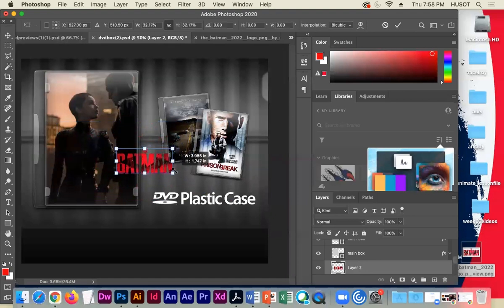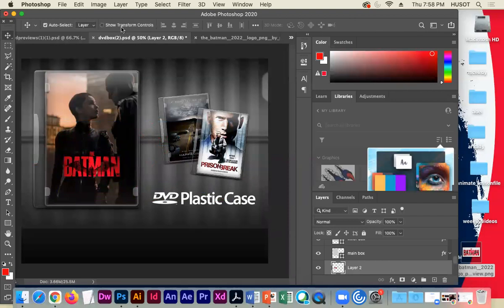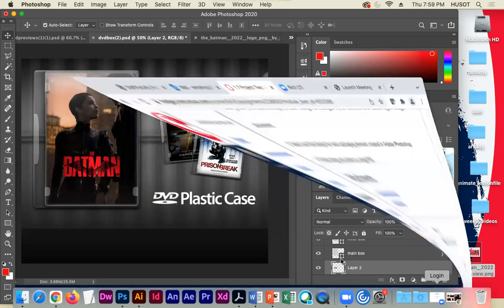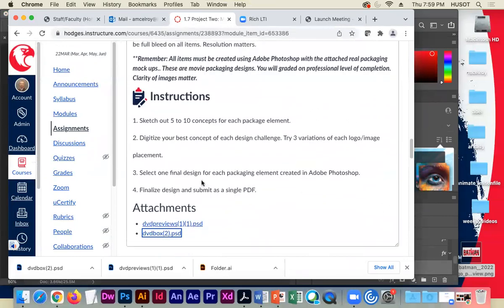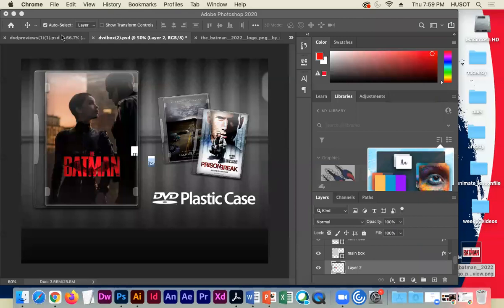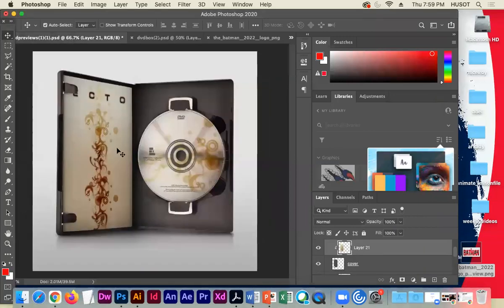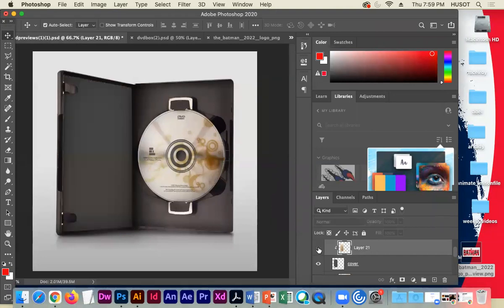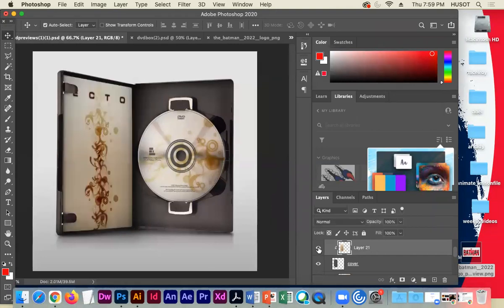So I'm doing a mock-up of my case using my template that I provided, right? So let's take a look at the directions. We've got to include the cover design, the interior sheet, and the DVD label. So the interior sheet is this right here, right? But the template is already right there for you in order to drop it in.